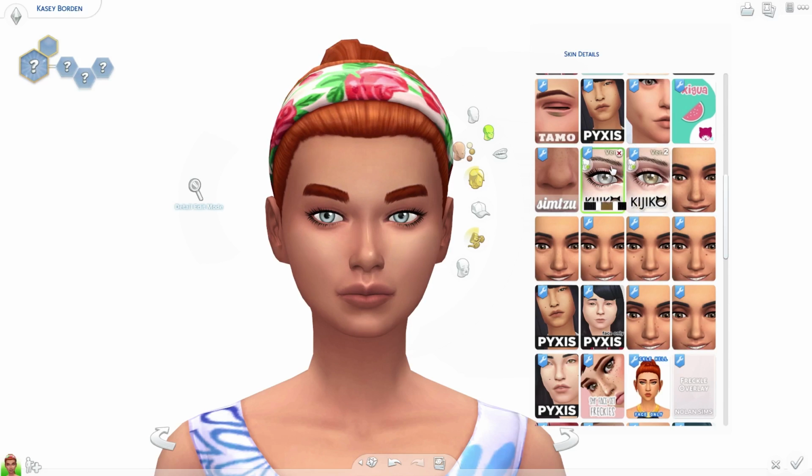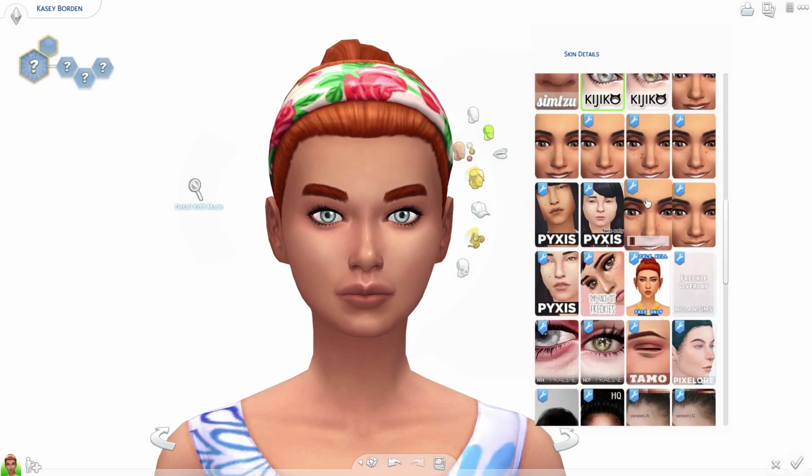And the eyelashes that I always use are by Kaijoko. I don't know how to pronounce the name to save my life, but they are literally the best 3D eyelashes I've ever seen in my entire life. I think that everyone should use these. If you have not downloaded them already, where have you been? They are the best eyelashes ever. They make your Sims' eyes pop for the better. So like I said, they are pretty good, and I use those eyelashes all the time.